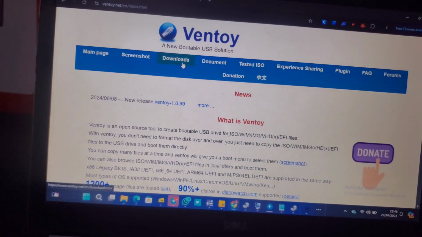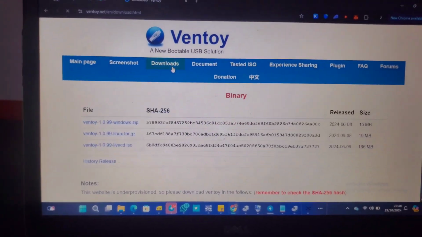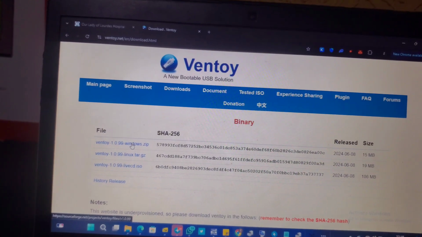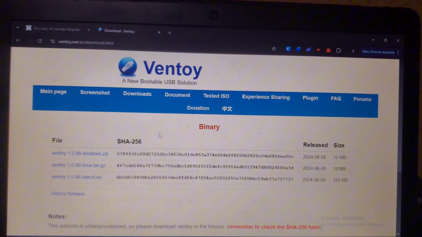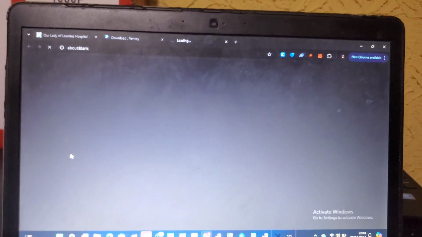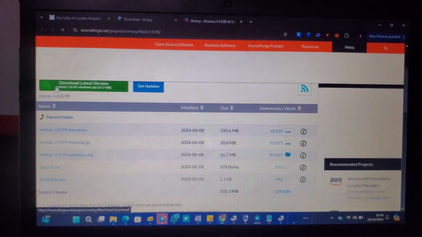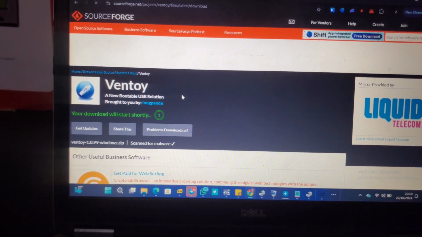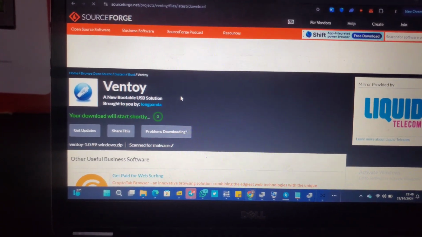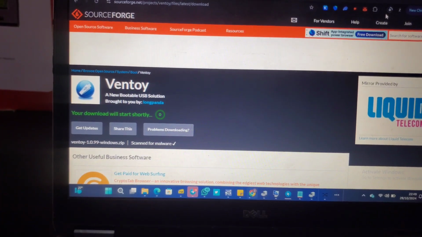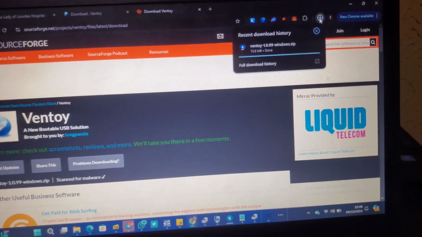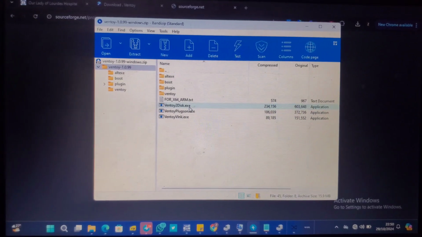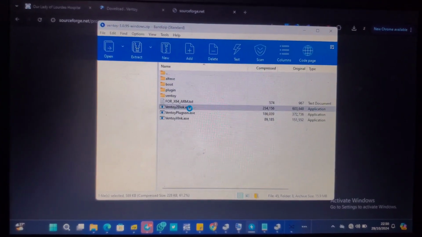So next is downloads. Go to downloads. So this one is for Linux. If you have Linux, but I'm using Windows, so I'm going to download this. And what is the size? This is 15 MB. So it's not much. All right, so it's downloading, and here it is. This is Ventoy. So this is Ventoy2Disk.exe. All right, this is what I'm going to launch.